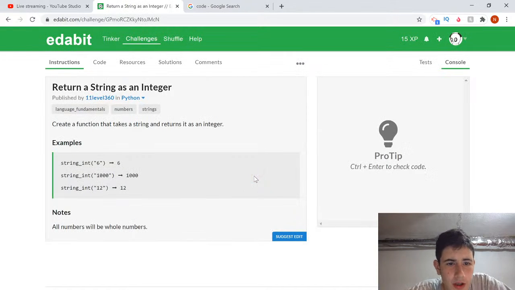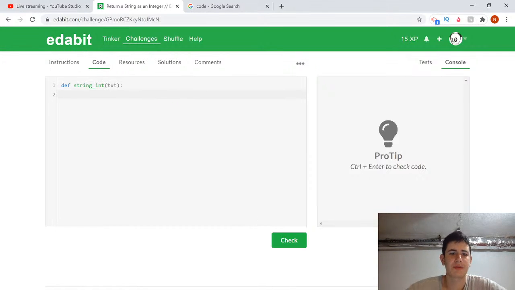Okay. Create a function that takes a string and returns it as an integer. For example, the string "6" becomes the integer 6. So how might we do this? So we have our text, right? So we'll do result. So usually, just to teach you guys, to turn an integer into a string, we just go like str(int), right?